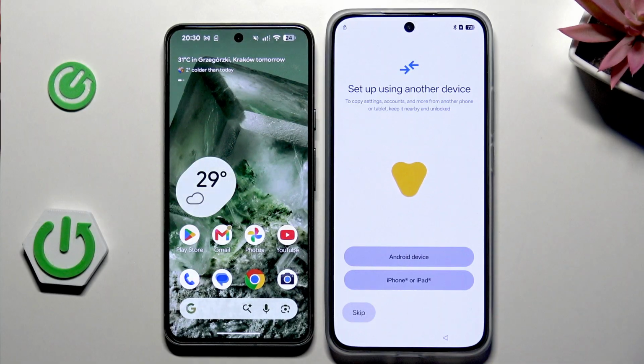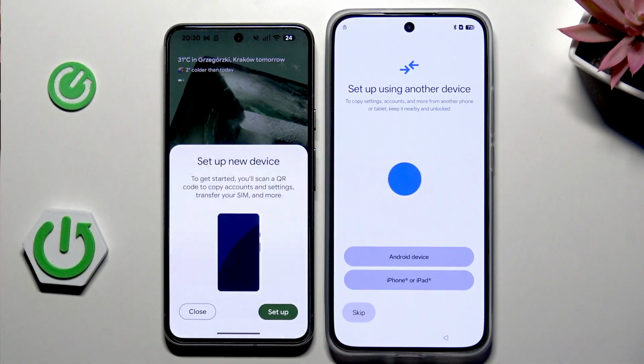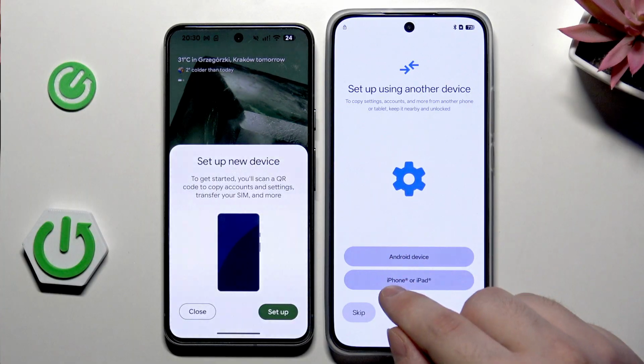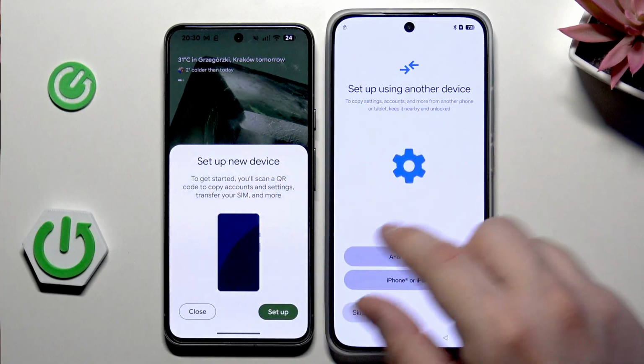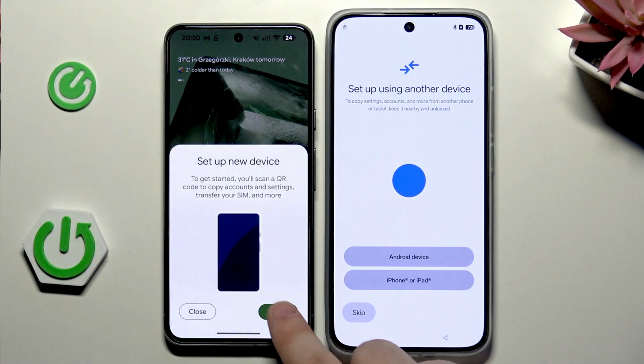And we have the feature that we're interested in, setup using another device. As you can see on my previous device, an option for the setup has appeared. If it doesn't, don't worry. On your Realme, select the device type, Android or iPhone. Of course, that's the type of your previous device. And then a QR code will appear on the Realme, and you will have to scan it using your previous device. Let's click on Setup.